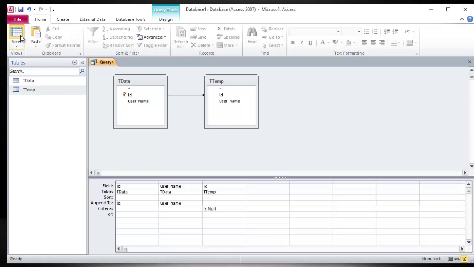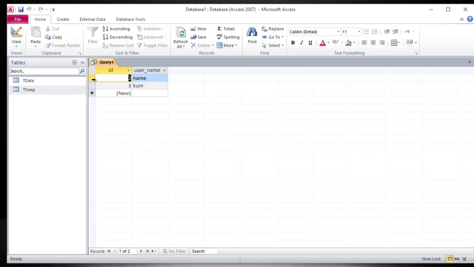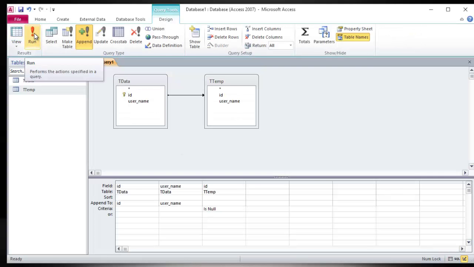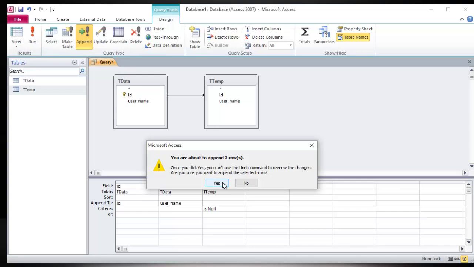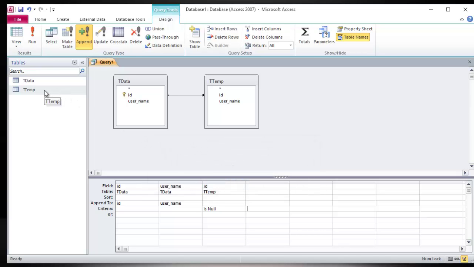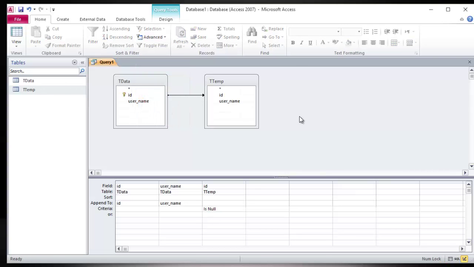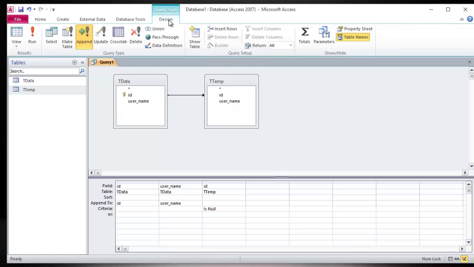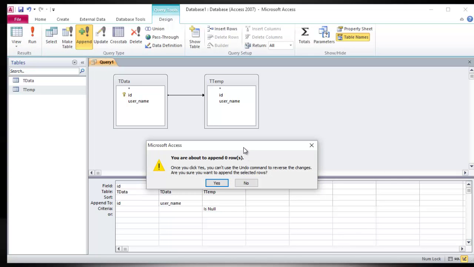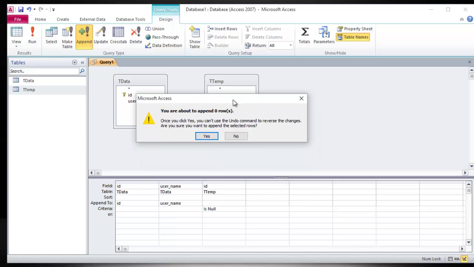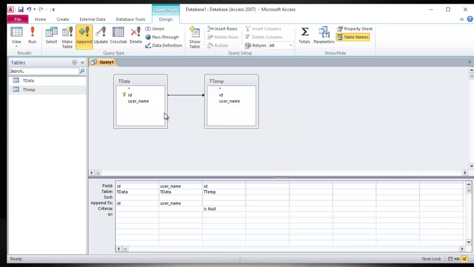So let's see how this looks. I'm going to go in here. As you imagine, like we talked about, it only added 2 and 3. I'm going to run this by clicking on run. It's going to say, are you sure you want to do that? I'm going to say yes. Then if I go back and open up my T temp, there it is. However, here's the magic when doing it this way. If I run this query again, it's going to add 0 records because the 2 records were already added in there. So there you go. That's the append query.